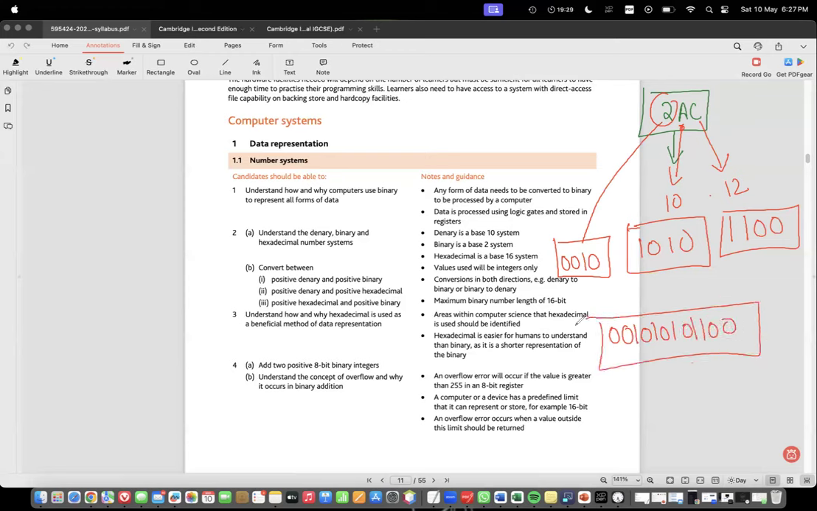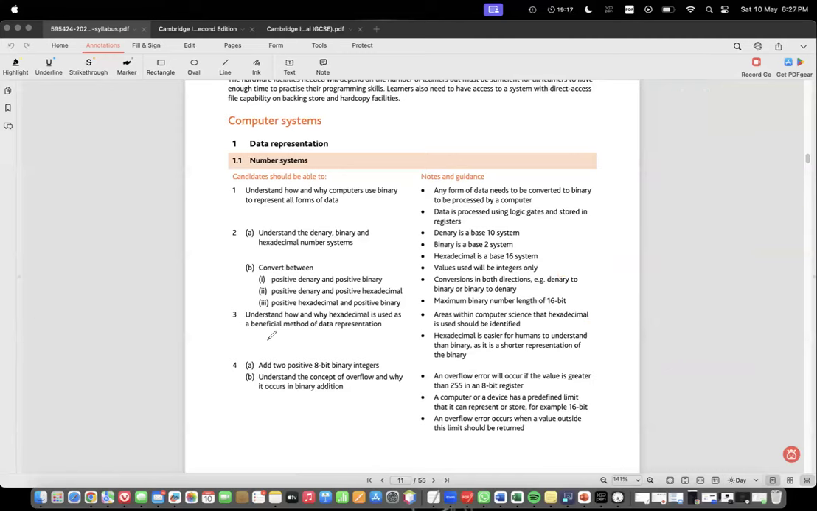So whatever number they are giving you, you will show each digit with a 4-digit binary, 4 bits.